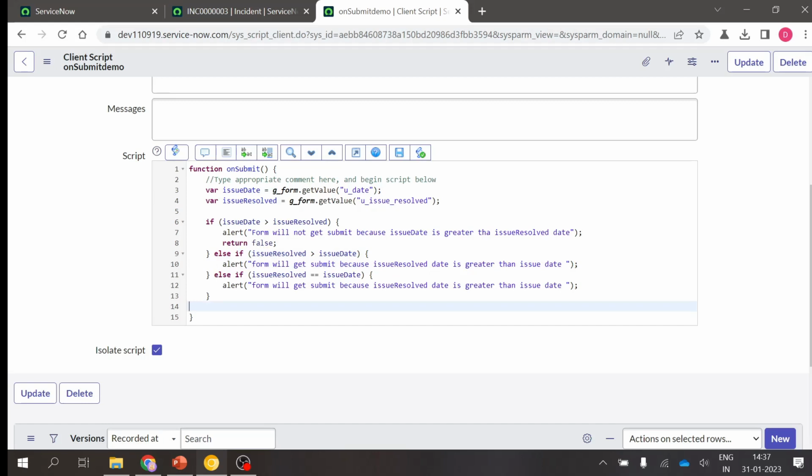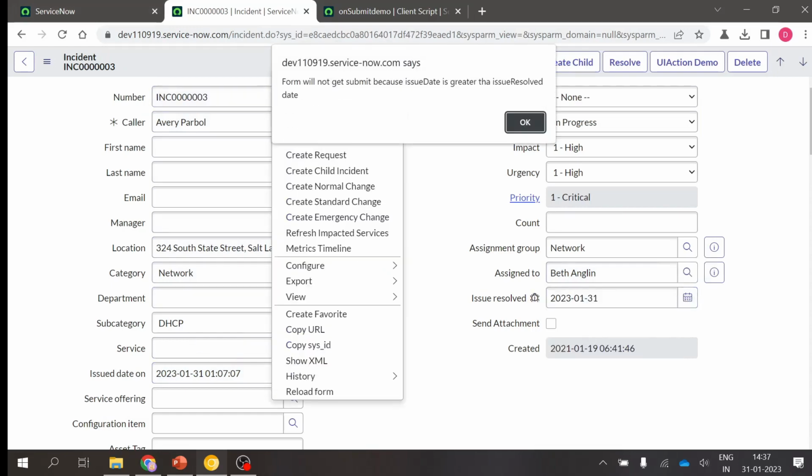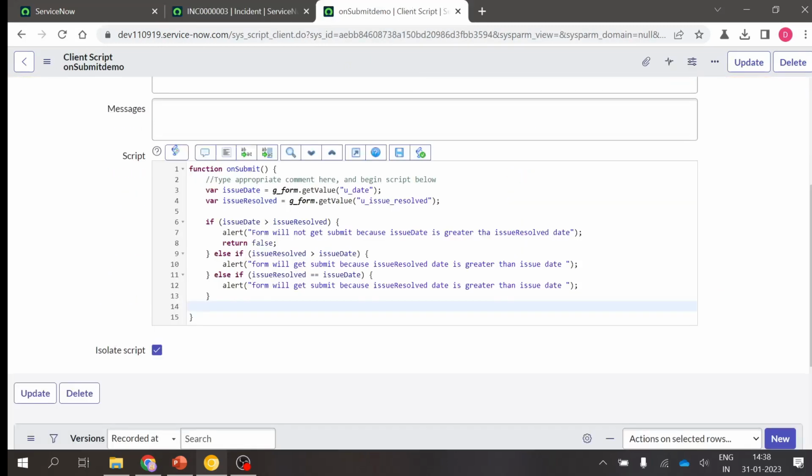Now let's see if both are equal. It's the 31st, and here I also keep 31st. Now, can I submit? The form will not get submitted because issue date is greater than issue resolve date. Okay, let's wait. It's because there is a time here, and this one is only a date field, but this one is a date time field. That's why it's taking the time into account. So the code is working till here only. It's not working for here.